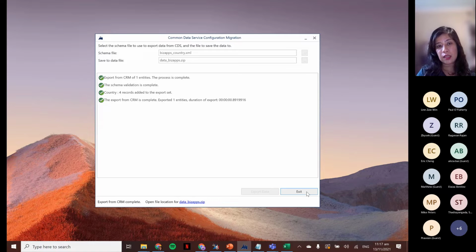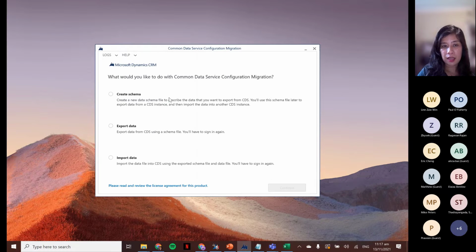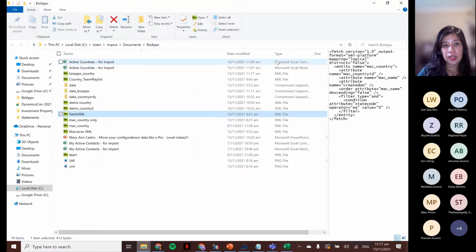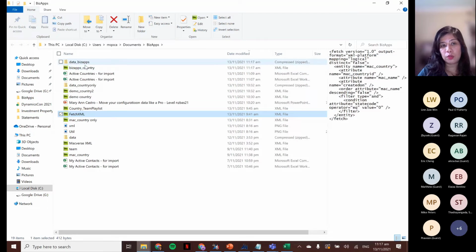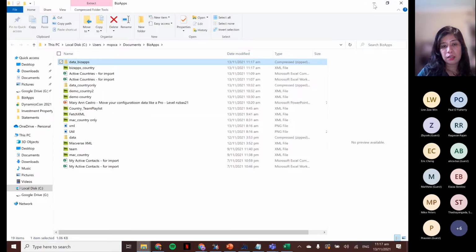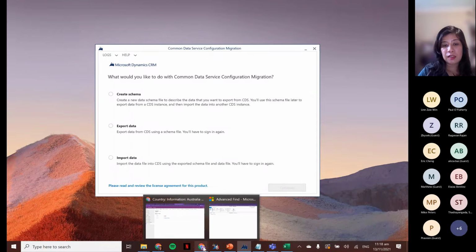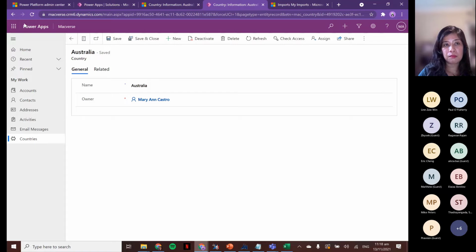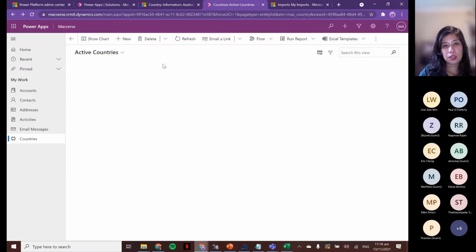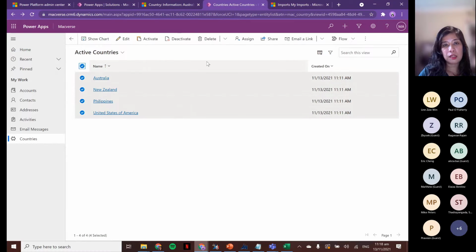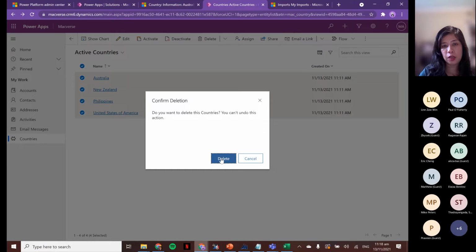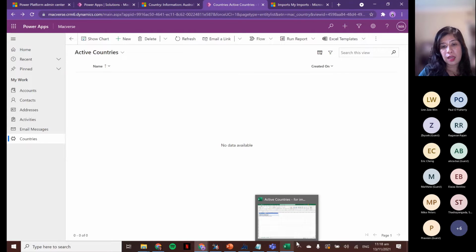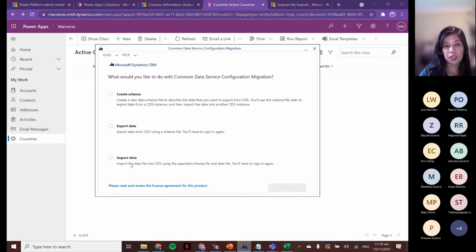So now what it did is it exported the schema and the data, and then I can exit, and your file will then be available. So these two files were created. Now, let's say I'm just going to use my same Macverse environment. I'm going to delete the records that we imported earlier using the out of the box, and I'm just going to import it back.